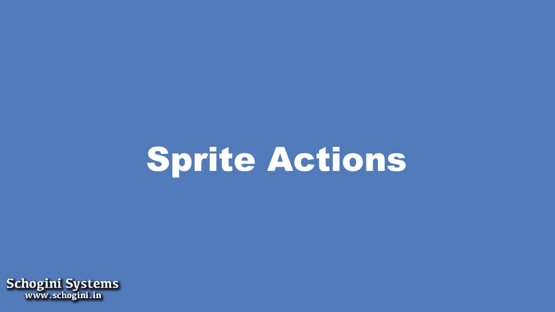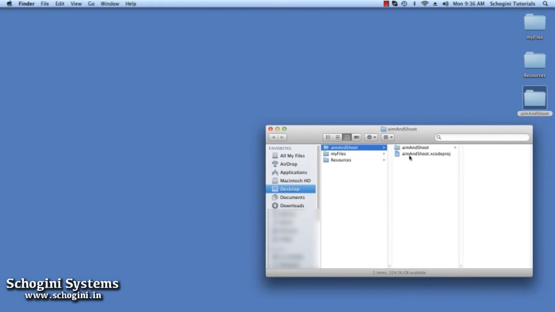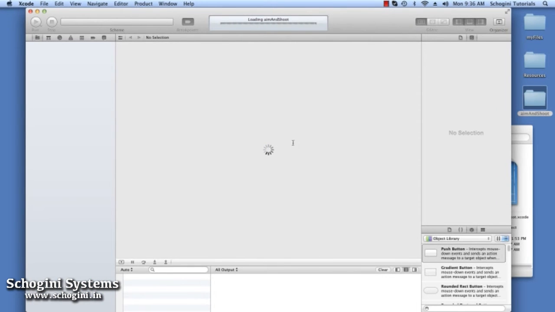Sprite Actions. In this section, we are going to see how to perform animations in the shooting game we have been creating using Sprite Sheet. Let's start by opening the Aim and Shoot project by double-clicking the Xcode project file.